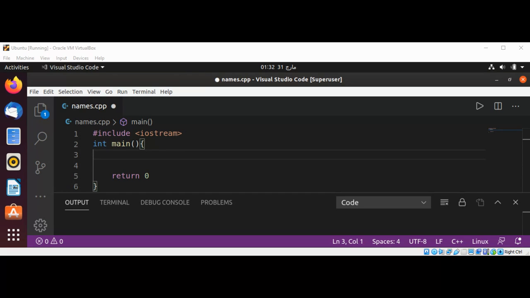In this lesson, we will learn about names for variables in C++. We have to follow some naming rules in C++. In names, we can use alphabetical characters, digits, and underscore characters. The first character in a name cannot be a digit.